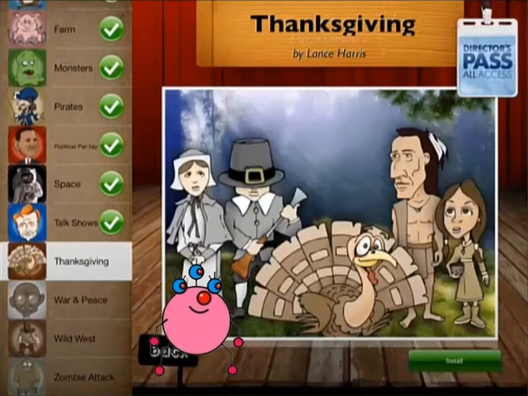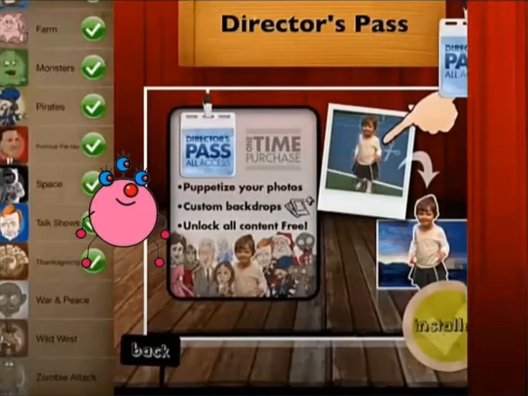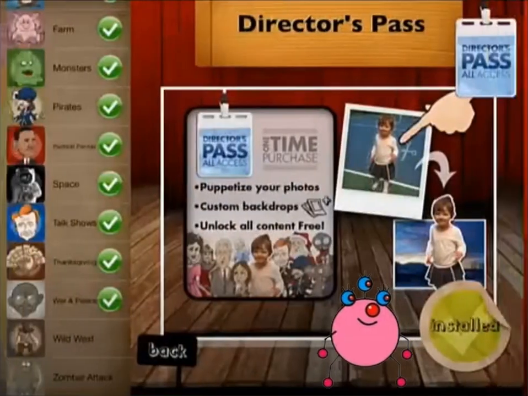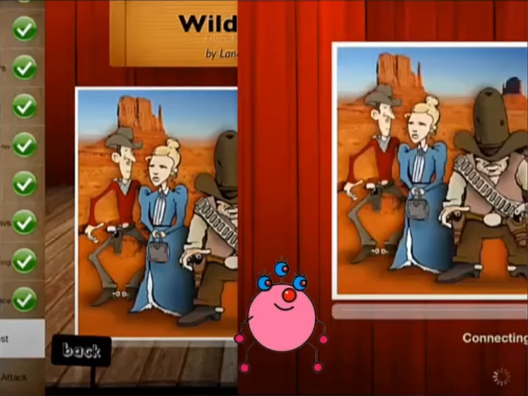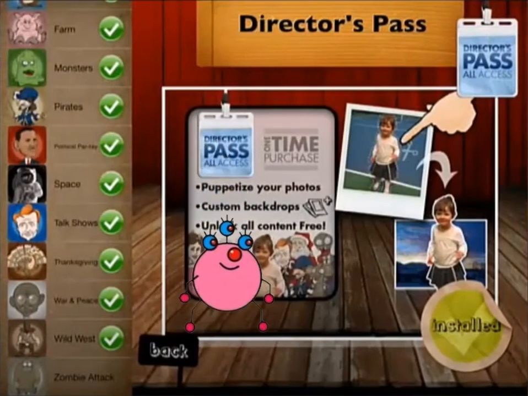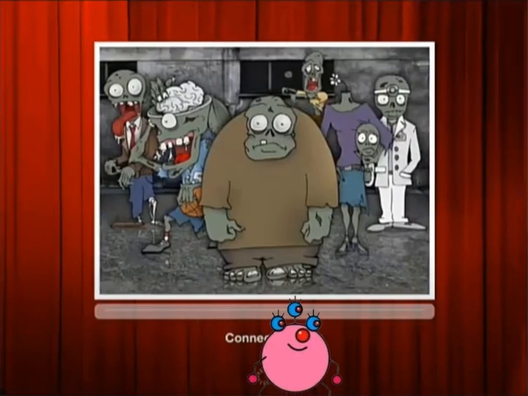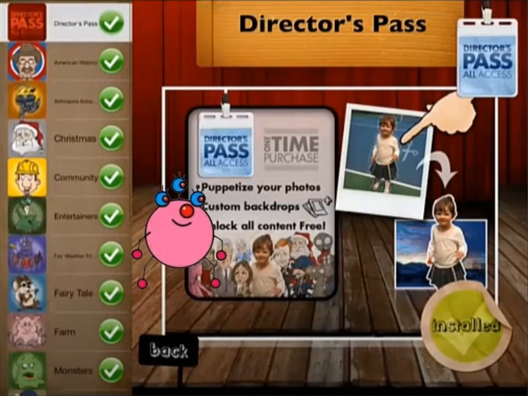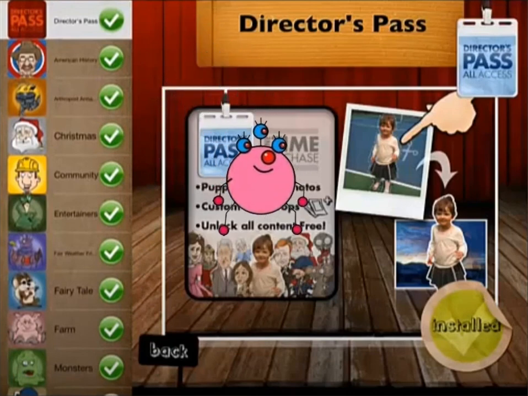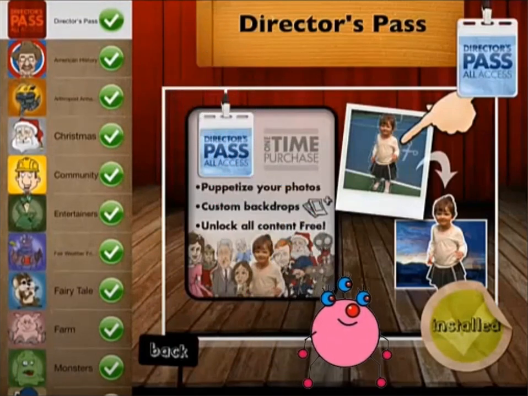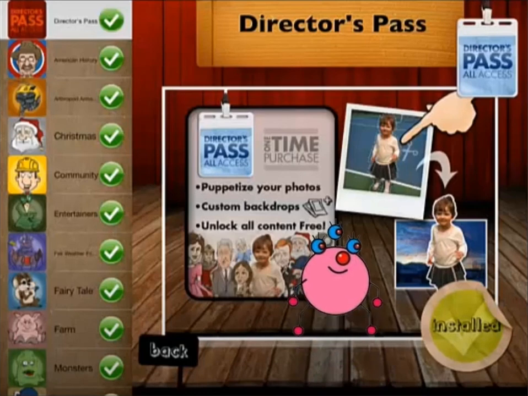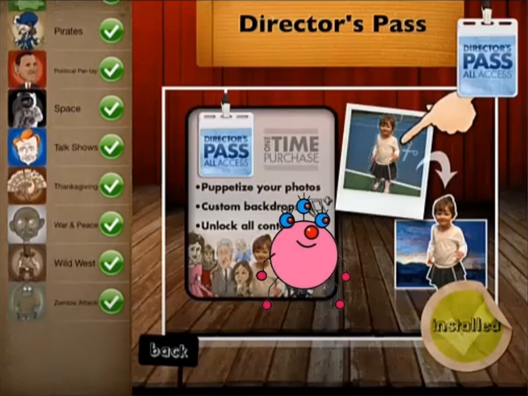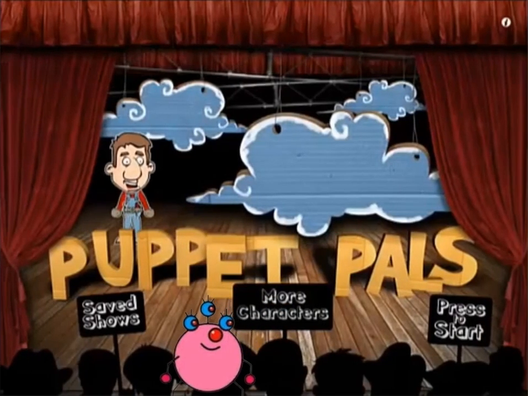Now the good news is that on the carts that we have at school, the Director's Pass has already been purchased and installed on all of the iPads for you. So you can just go into the Puppet Pals Director's Chair option. Okay, so there we go. And then you'll have access, your kids will have access to all of the characters and backgrounds. Okay, so we're all installed. I have nothing but green check marks here, so I'm going to go back.